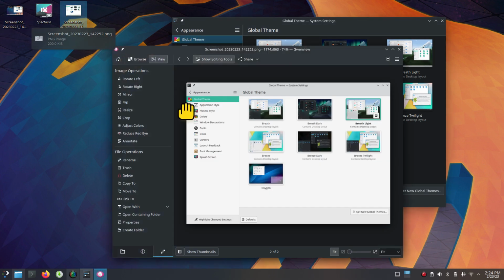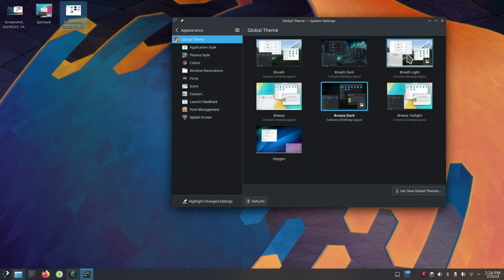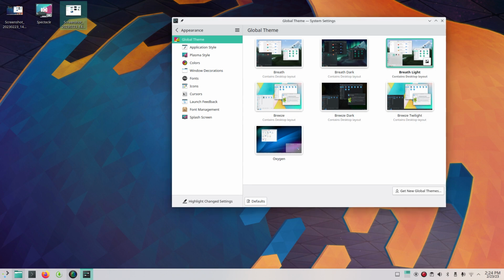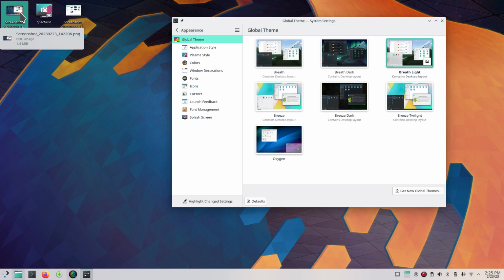So in this case, I just go, oh, it was Breath Light. Okay, Breath Light is right here. I hit apply, and now I'm back. All right, so that's a screenshot of the global theme, right? I'm going to get rid of the big one by hitting delete. I'm leaving that one because we're going to do something with these later.